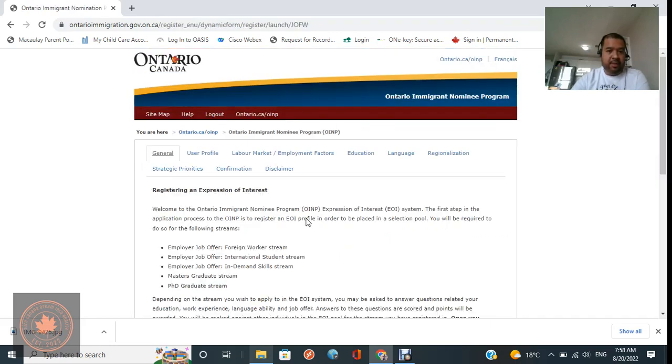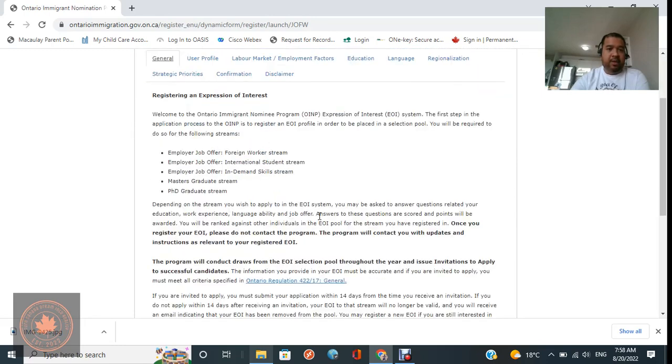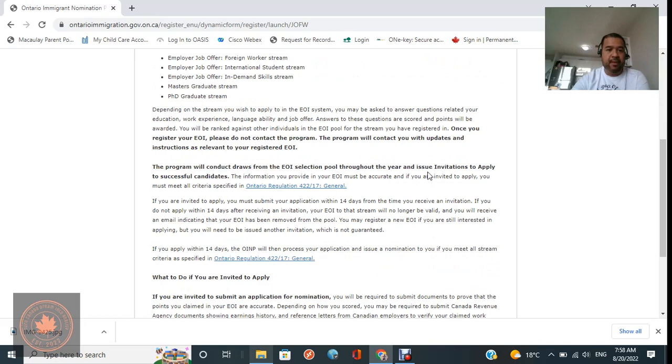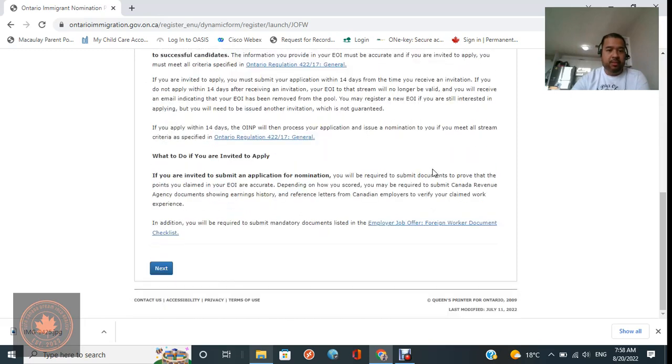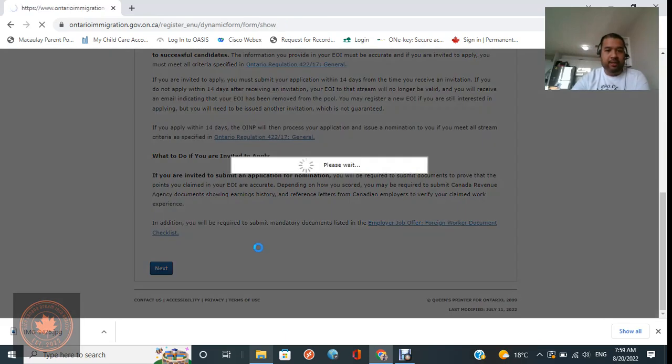Registering an expression of interest. There you go. Welcome to the Ontario Immigrant Nominee Program Expression of Interest System. The first step in the application process to the OINP is to register an EOI profile in order to be placed in a selection pool. You will be required to do this for the following streams. So all of these streams listed. So move it down here and then you click here next.